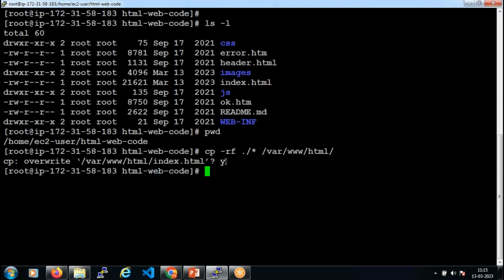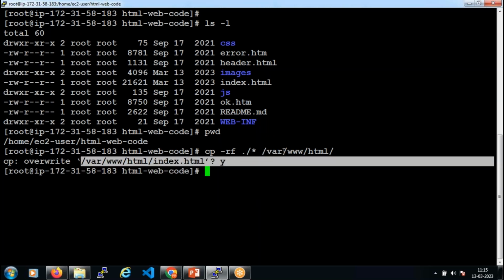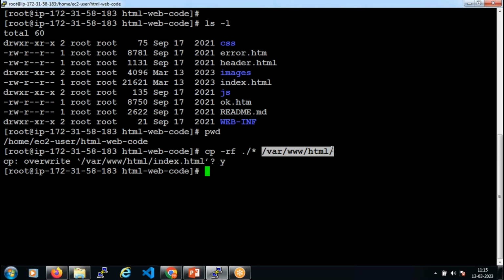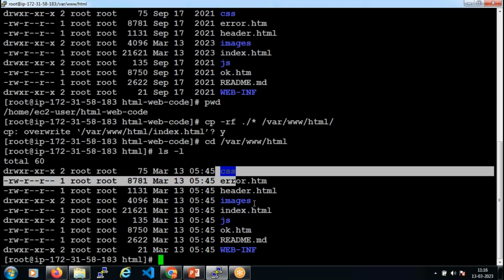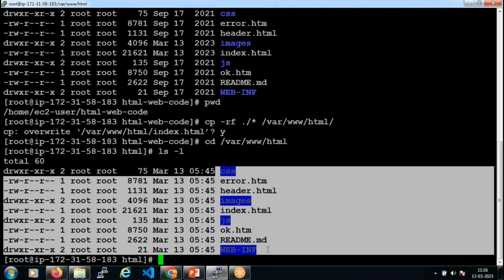One question is that it is asking that the index.html file is already there in this location. You want me to overwrite? Yes. Now if you go to the www.html location, you see that the code is currently deployed in this location, guys.